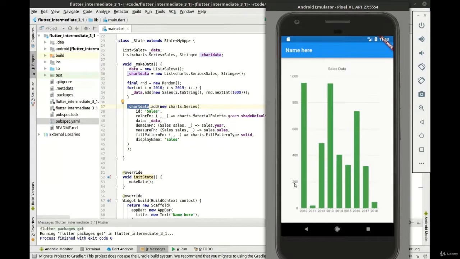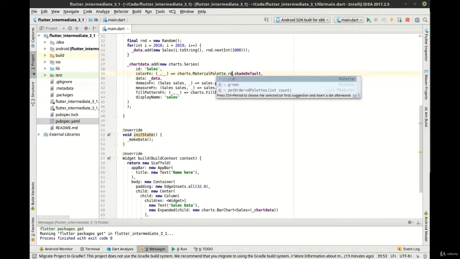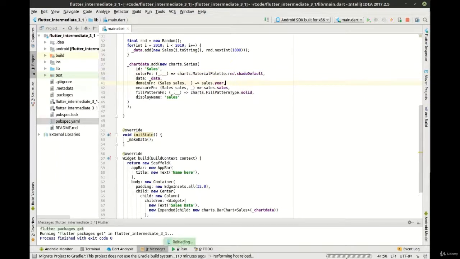The single bar is a series. You can add more than one. That's called a group, and then each bar in the group would be a series. So each one of these is an individual data point. In here, we have an ID of sales. We have a color function, which is determining the color, just to show that we can change this. Let's say red.